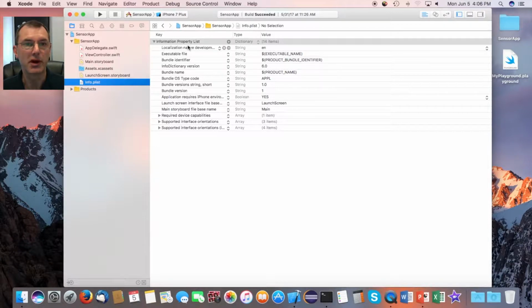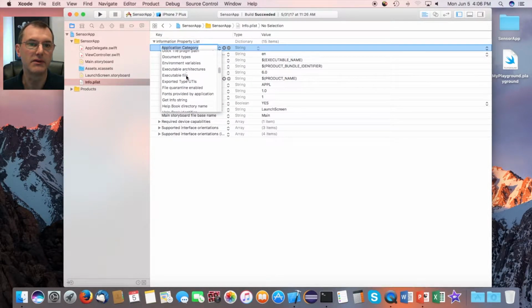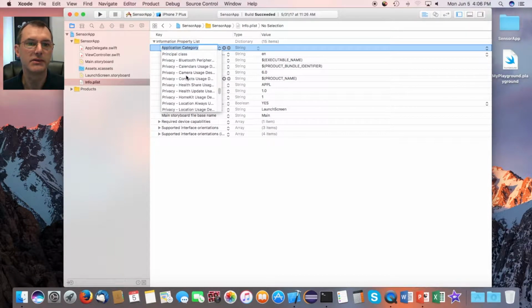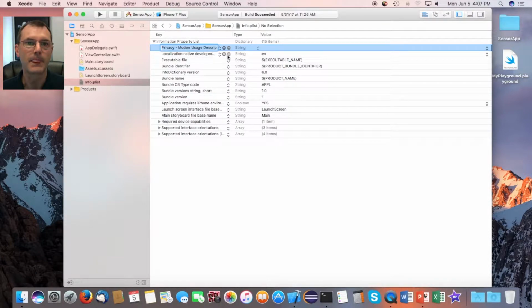To add another property, namely this privacy property, we click on the plus here, and then we can scroll through the available properties, and here we are in the privacy section. You can see there's several of them. The one we're particularly interested in here is the motion usage description. So we'll click on that. And then we need to provide the reason for our motion usage.